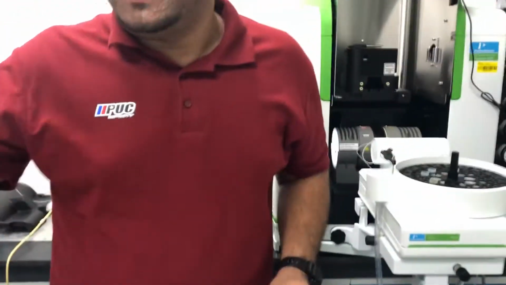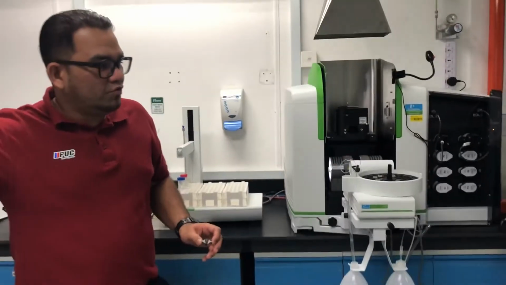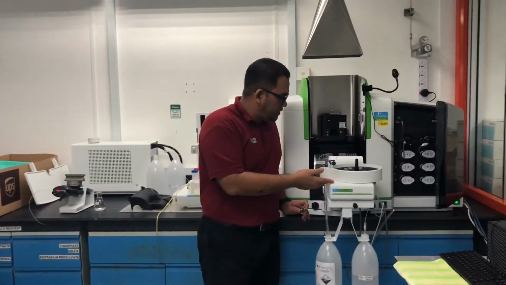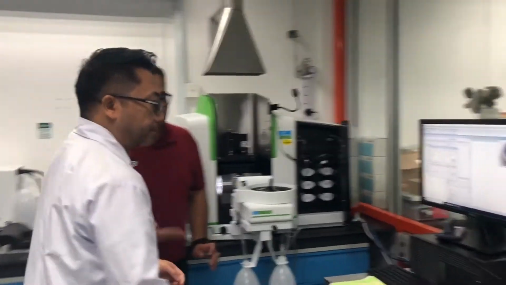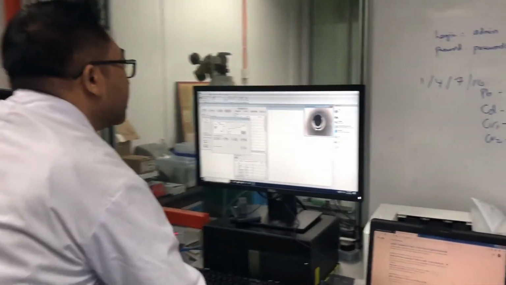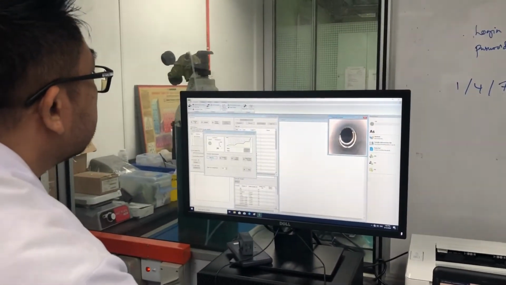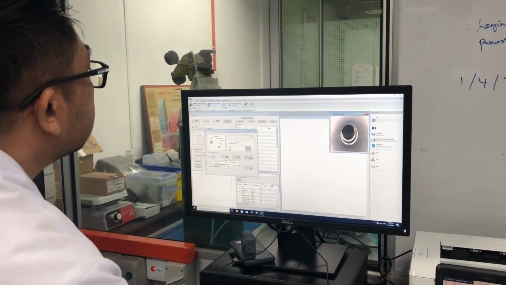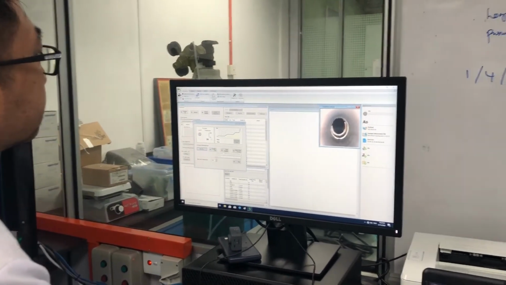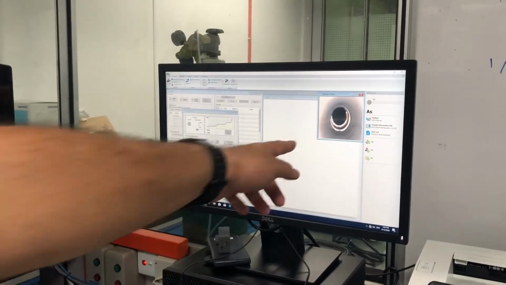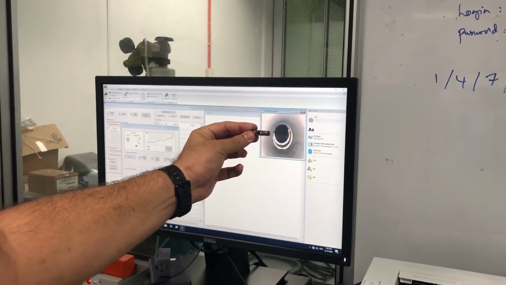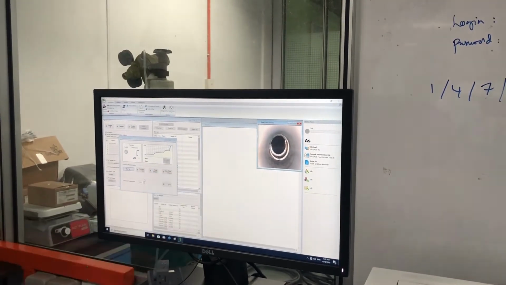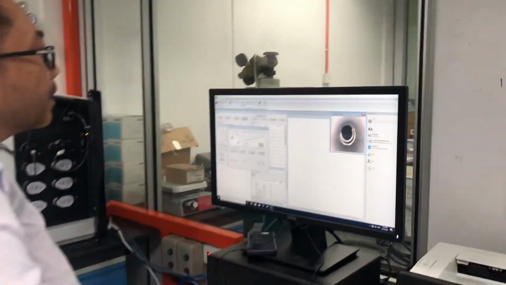So now Mr. Fuad will show us how we're going to use this auto sampler for graphite furnace AAS. You can see the screen now. So we completely control the graphite furnace instrument using our computer, using the system. Right now you see the camera. The camera view is inside the graphite tube. Alright, so let's go. Let us try.